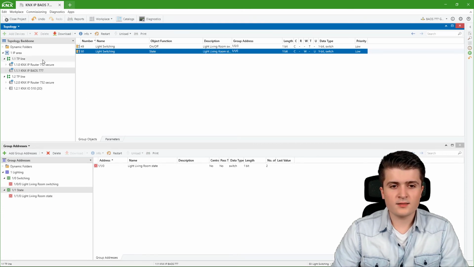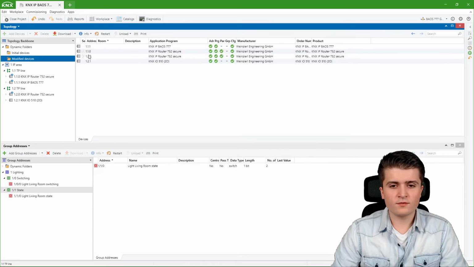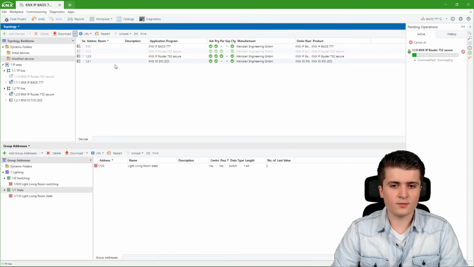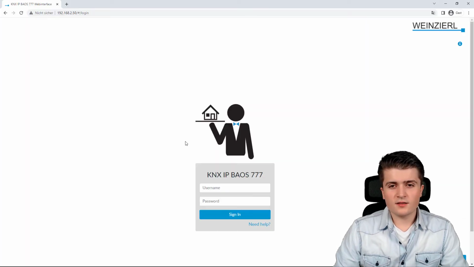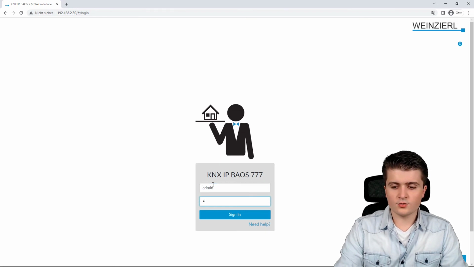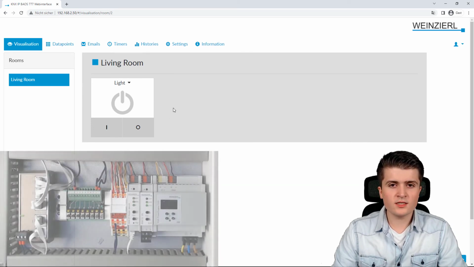And with that set up, we can go into the dynamic folders here in modified devices and download all the necessary information onto the devices. So after the download has finished, I can open up the web server and log into the visualization. And now here you can see we now have a living room with the light function that we just created.